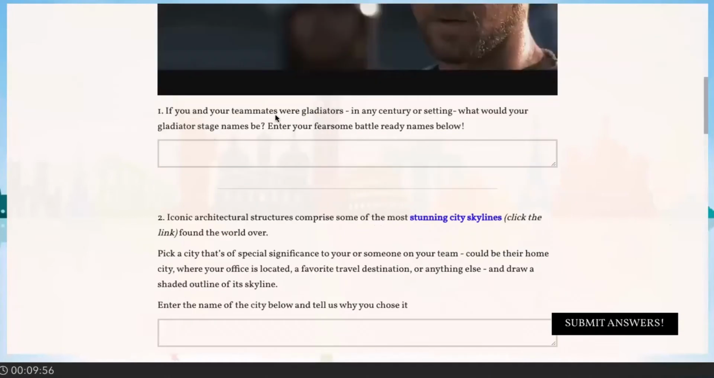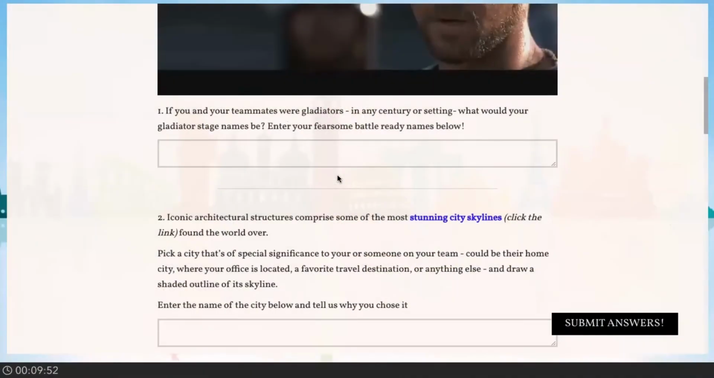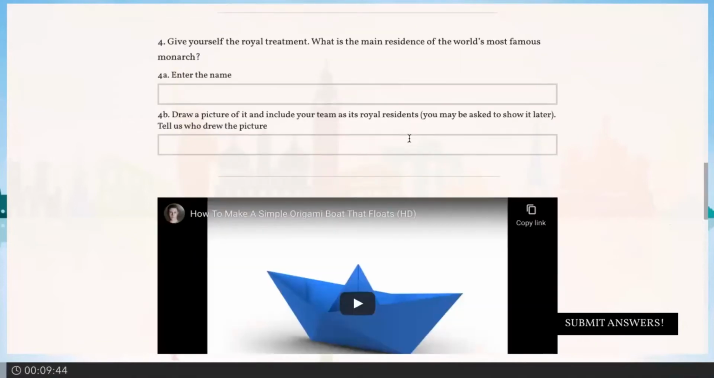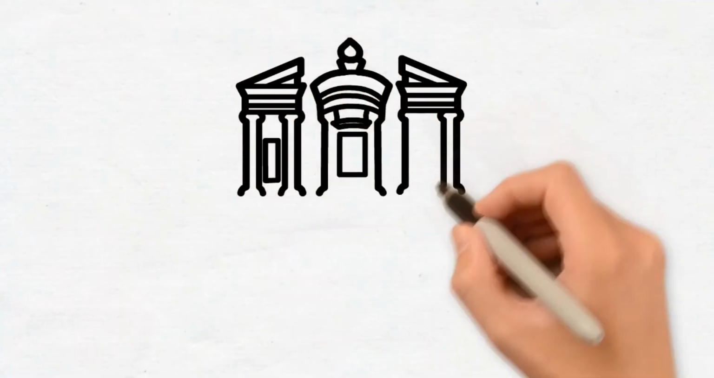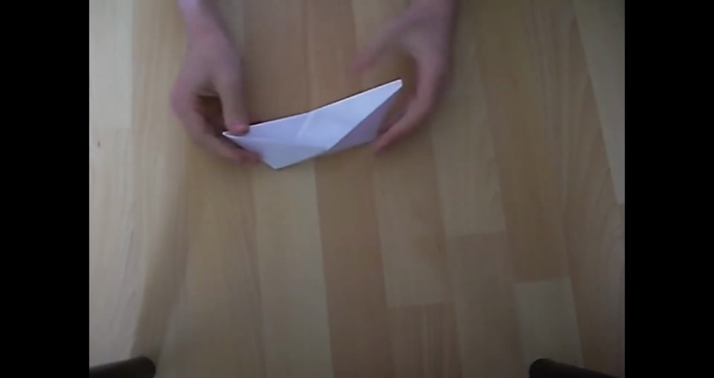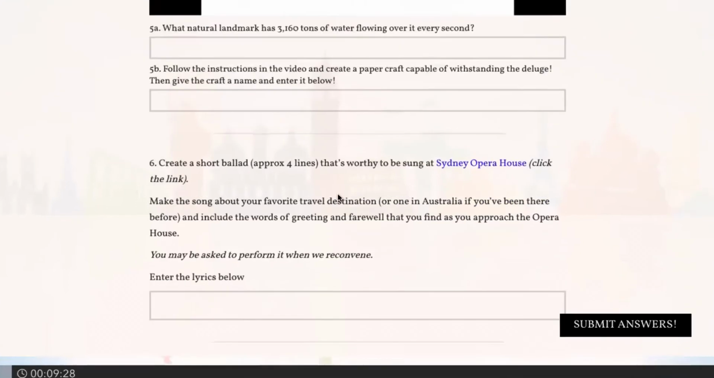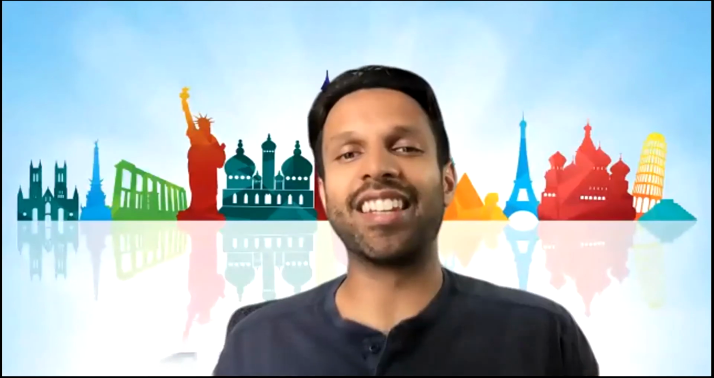In question 1, you're coming up with some gladiator stage names. In question 3, you're going to be writing a 4-line monologue about why your team will win this activity. In question 4, you'll be drawing a picture of a famous monument. In question 5, you'll be asked to test your origami skills and fold paper to make this boat. In question 6, you'll be asked to create a short ballad, and you get the idea.